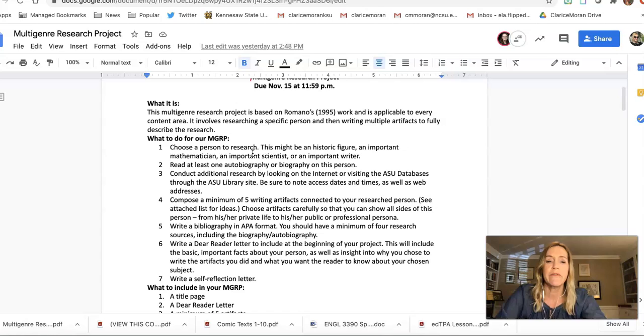So the first thing you'll do, obviously, is choose a person to research. It can be an historic figure, a mathematician, a writer. For those of us in English language arts, obviously, writers sometimes are the most interesting. But it needs to be a real live person. It can't be a fictional person.